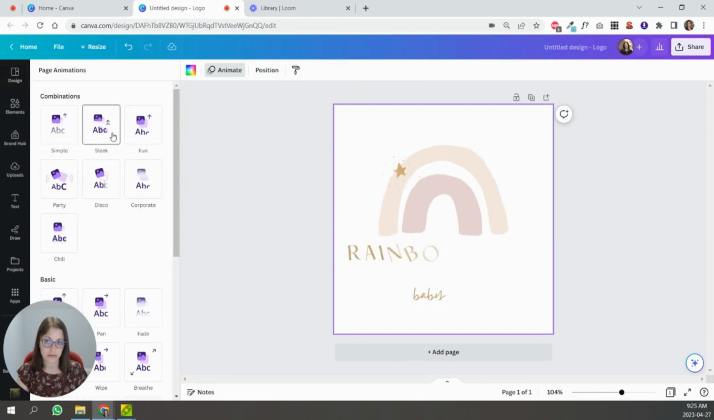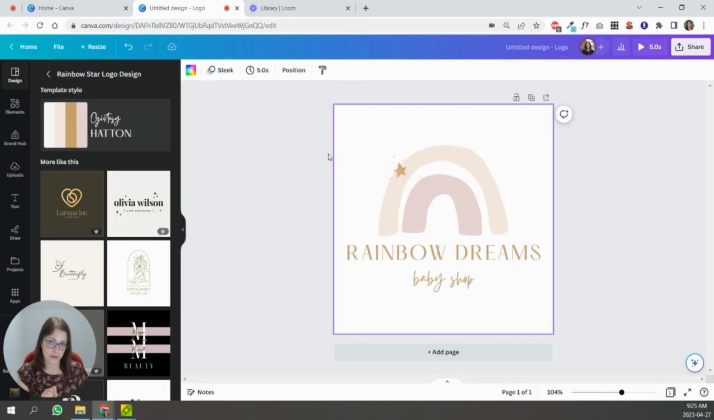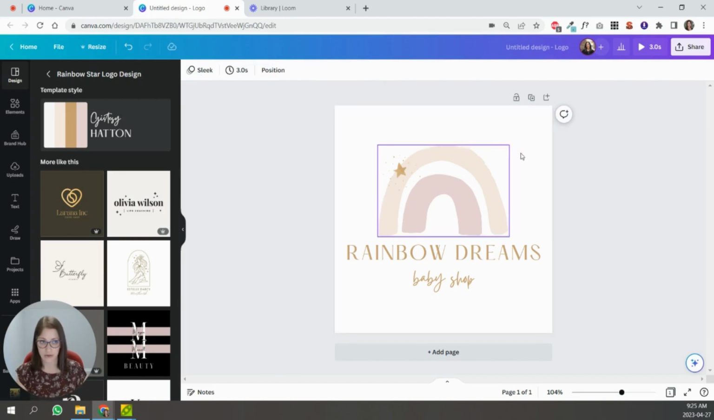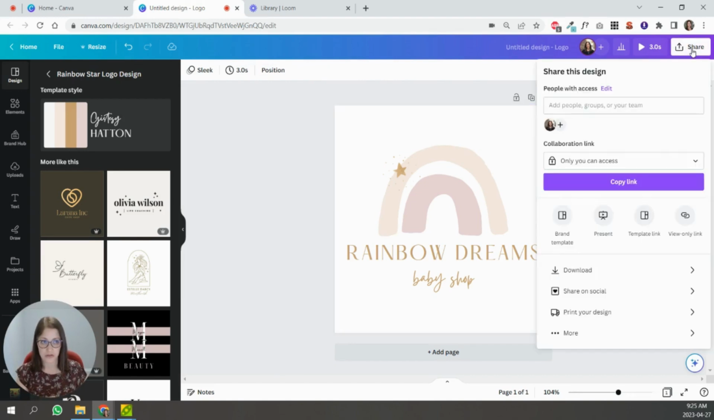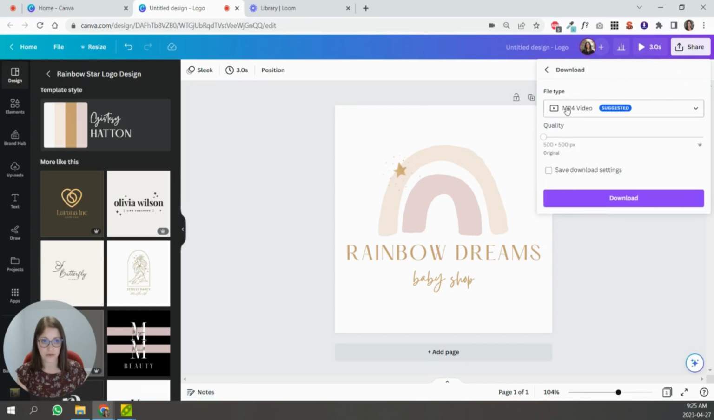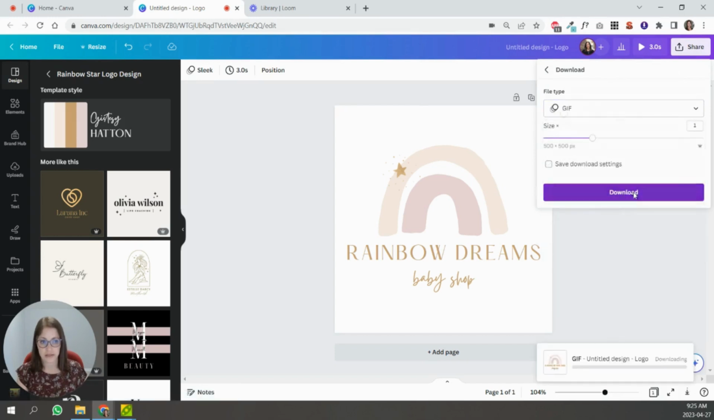So I'm going to use the sleek option here that works well. The other thing you have to keep in mind is this length of time. So the longer the animation, the longer the length of time, the larger the file size also. So I'm just going to reduce this to 3 seconds. And at this point, you can download it. So what you would do is just click share, download, select GIF, and download that.